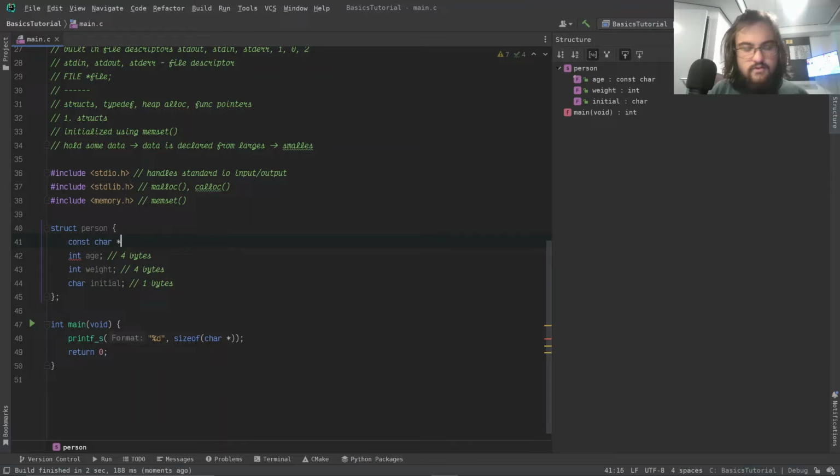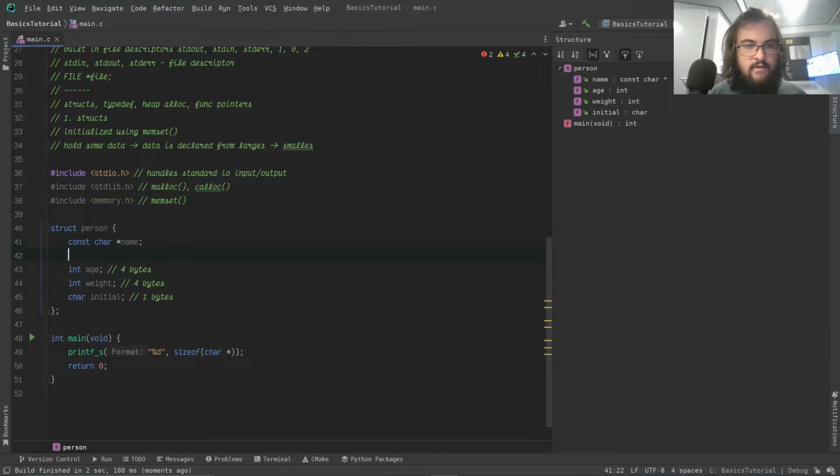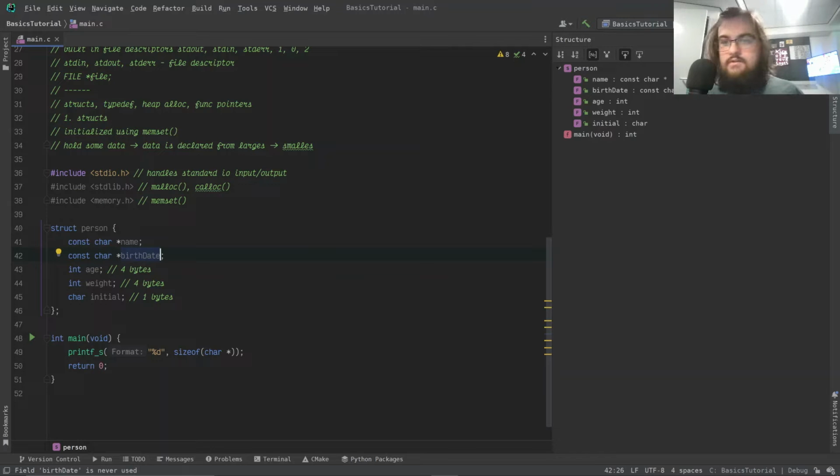So const char pointer name, and we can have another const char pointer, let's say birth date. There we go. So now this goes 8 bytes, 8 bytes, and then 4 bytes, 4 bytes, and 1 byte. There we go.